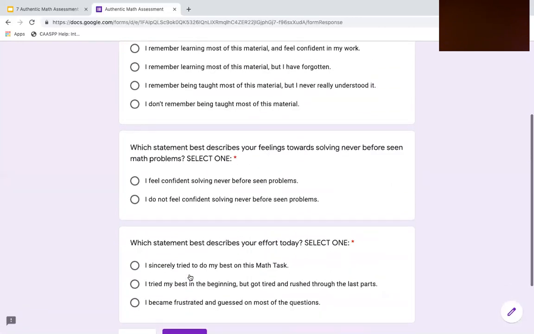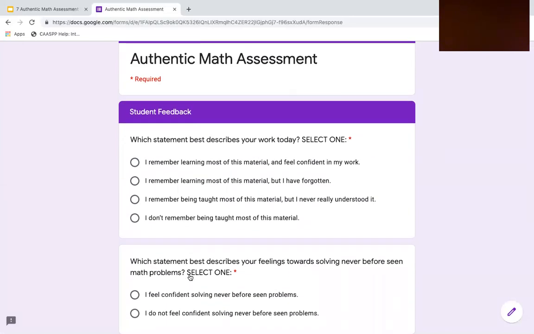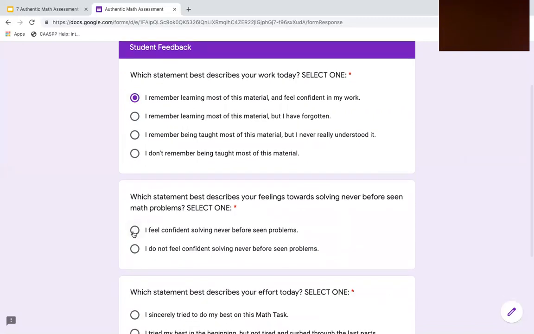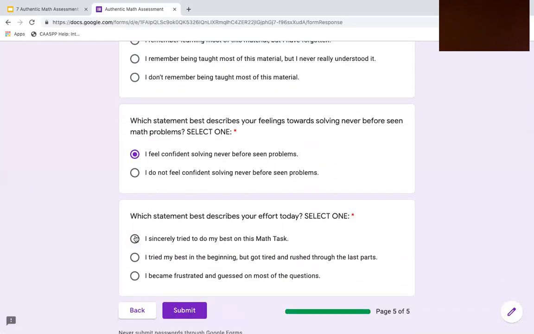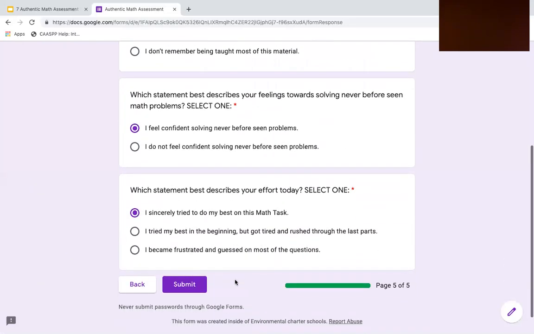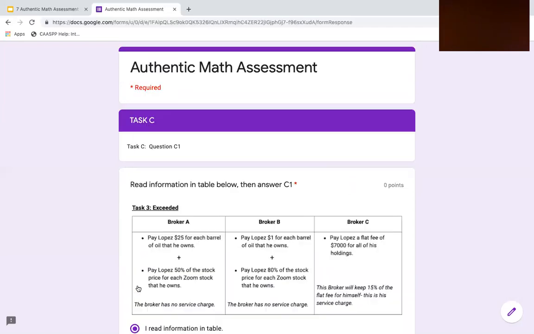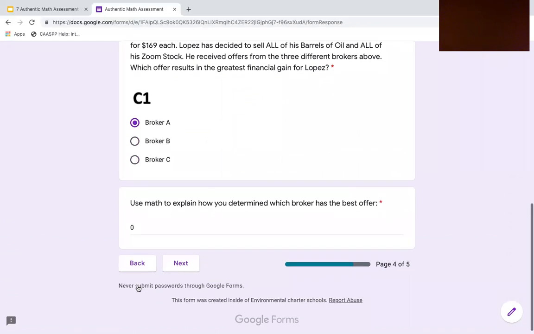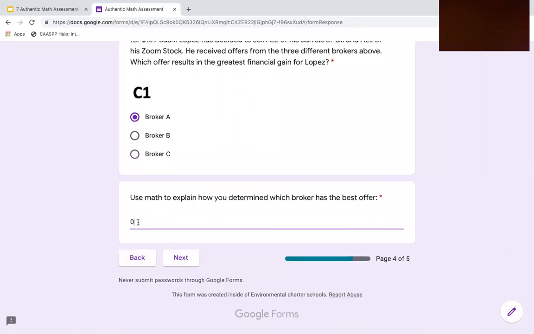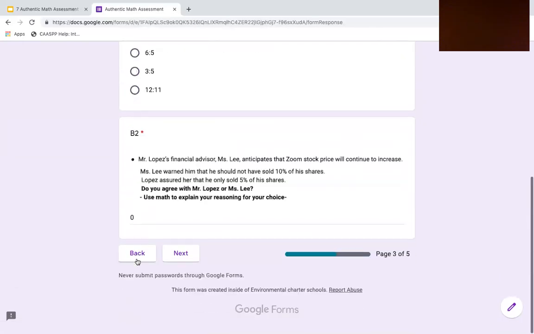Next, I am all done with Task A, Task B, and Task C. The final section is a student feedback section. Just read the questions and answer them as honestly as you can. All done, ready to submit? Maybe or maybe not. Before selecting Submit, feel free to go back and review any questions that you think would be helpful. You can review questions in any section.